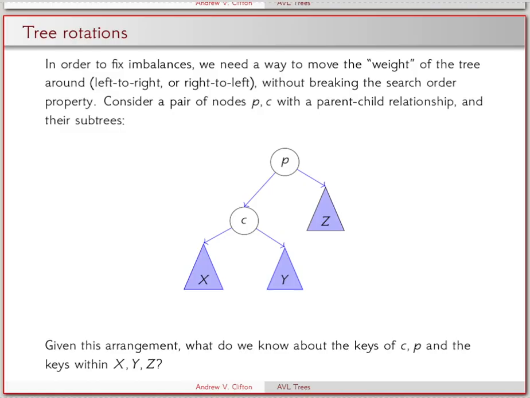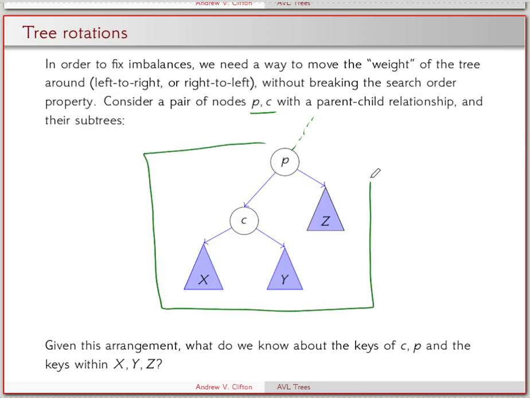In order to fix imbalances, we need a way to tweak the shape of the tree without breaking the search order property. So let's consider a model situation where we have a parent node and a child node, and then some subtrees. Now, P is not necessarily the root. There might be more stuff above here. We're just zoomed in on one particular part of the tree. So if we have this arrangement, what do we know about C and P, and then X, Y, and Z?